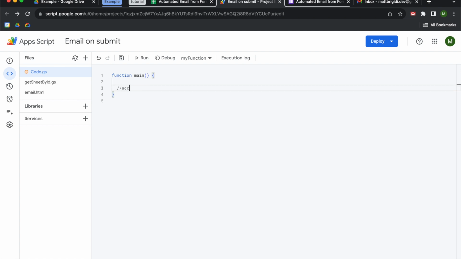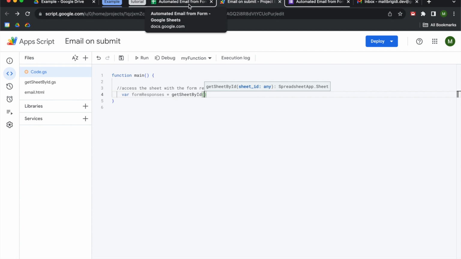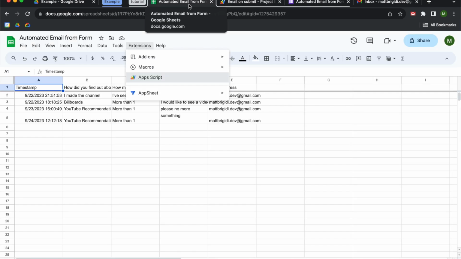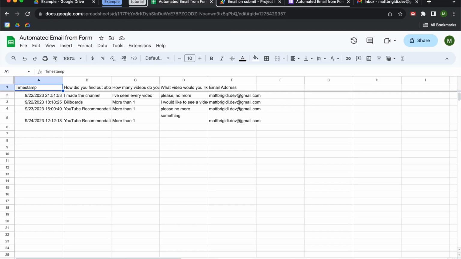So we're going to begin by accessing the sheet with the form responses. What we're going to do is declare this variable formResponses. You can call it whatever you want to. And we're going to use that getSheetById function. So now what we have to pass into that is the sheet ID of the sheet that is storing our form responses. So you're going to want to go back to your Google Sheet, and you're going to want to go to the one that's called form responses.